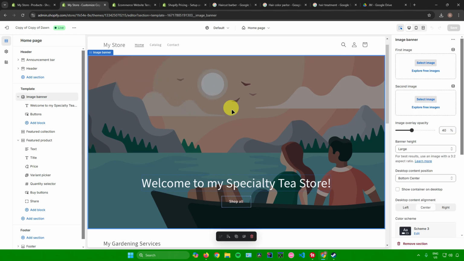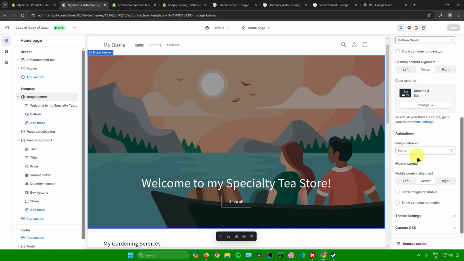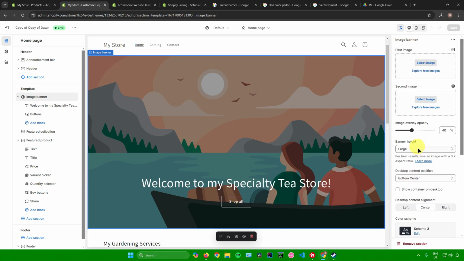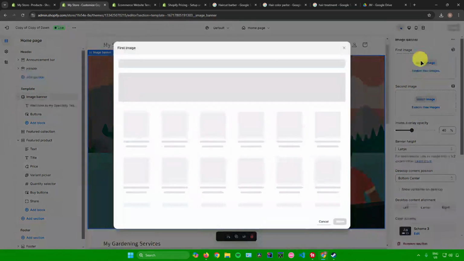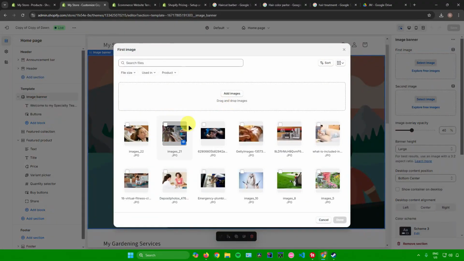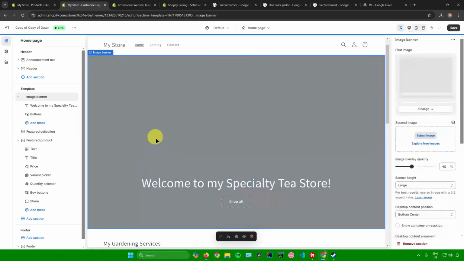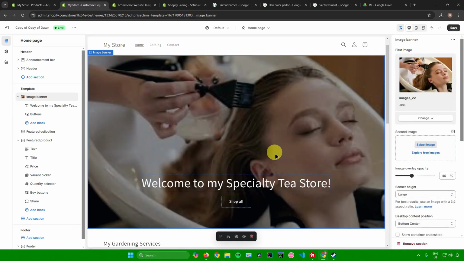So when I click on this section right here, as you can see in the right side, we can now start customizing this section. So you can add images, change the color scheme, and add animation. So feel free to customize your sections out. But for me, I'll just replace the image of this section right here. So I'll just click on select image, and after that I'll just select my image right here. So for example, I'll select this image right here, click on done, and then there you go. That image will now be applied to your store.